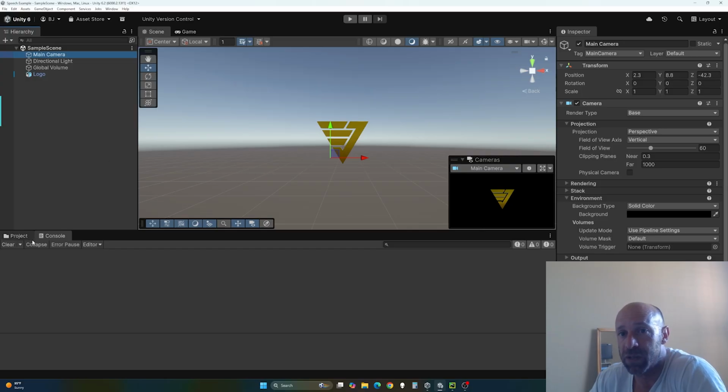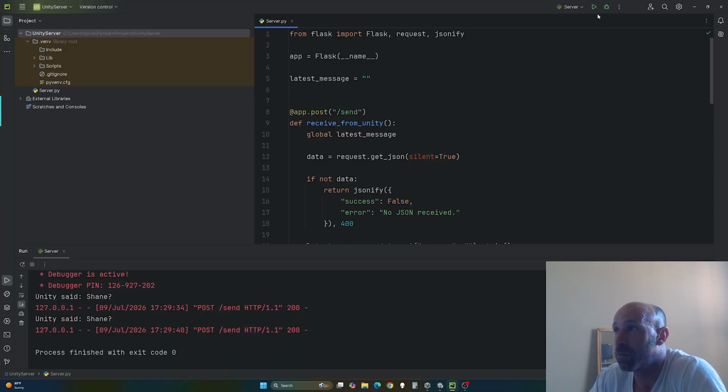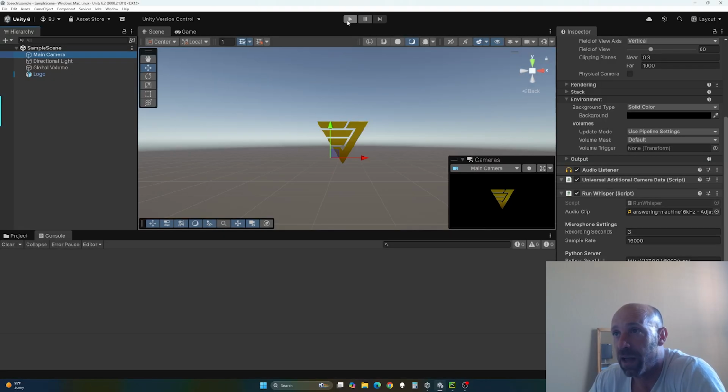So this run whisper code is connected to my main camera, and I added a logo pulse code to it. In the previous clip, I showed you that if I press the space bar, I can trigger the pulse. And now I will do it automatically if Python replies. So let's start the Python program now. Okay, so that's our test server, if you will. And then we'll press play.